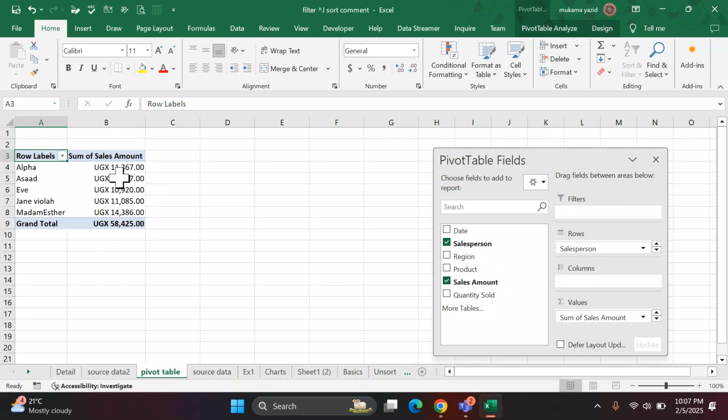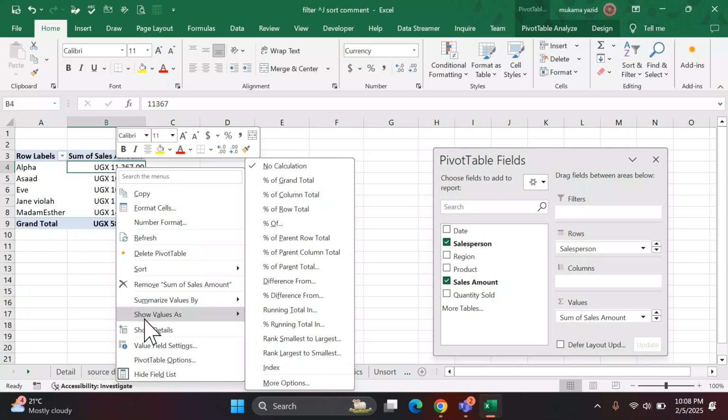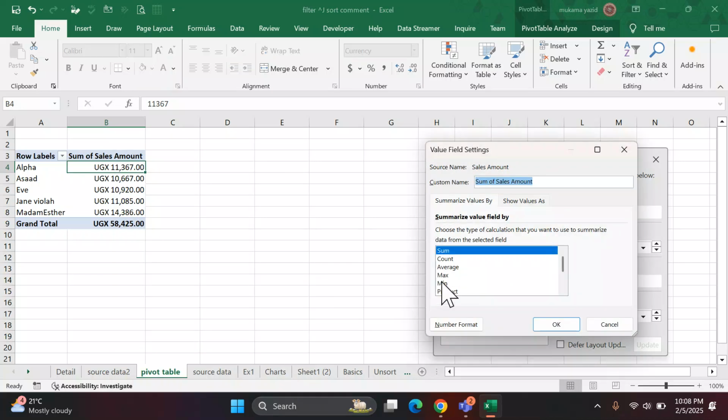Just come like here. Instead of sum of this amount, you want to use average. Click here, right click. Show value as, then summarize this value by. Then you get other functions. You choose more options, you can get others, they are still here. So you can select the function you want to use there.